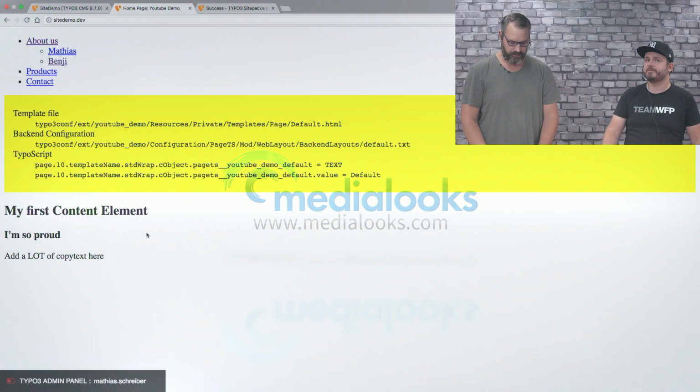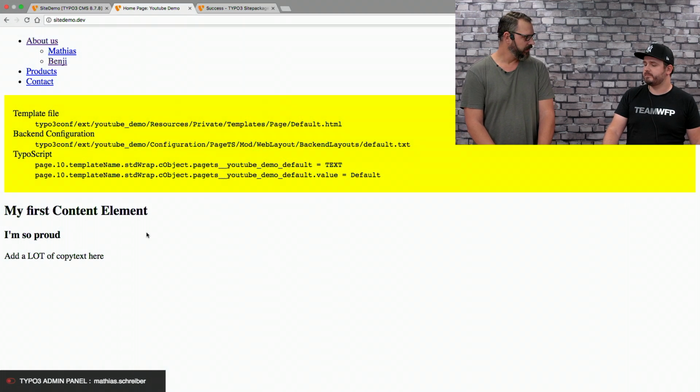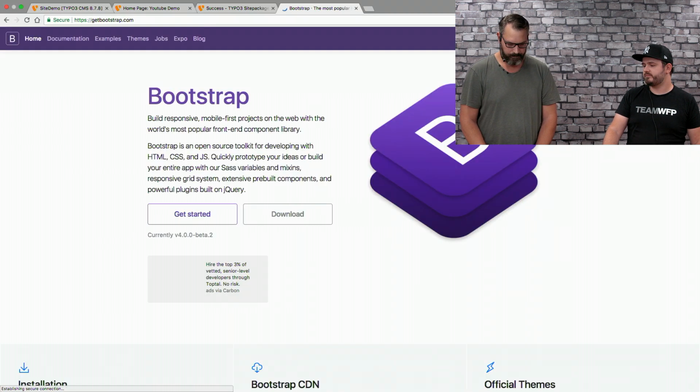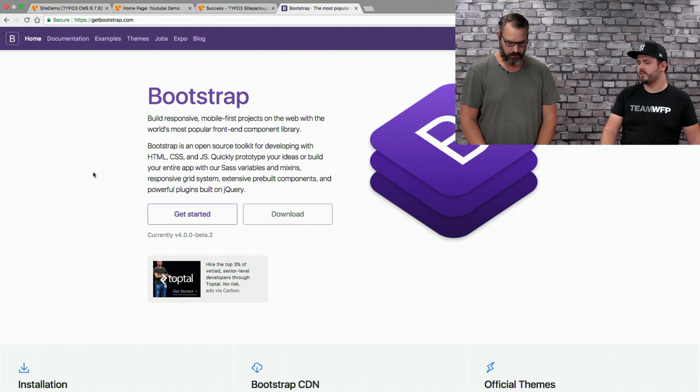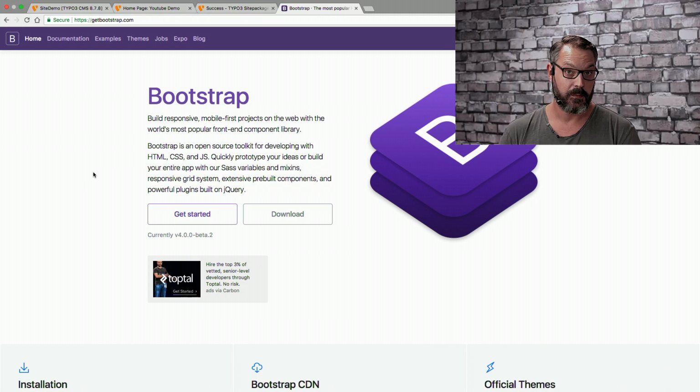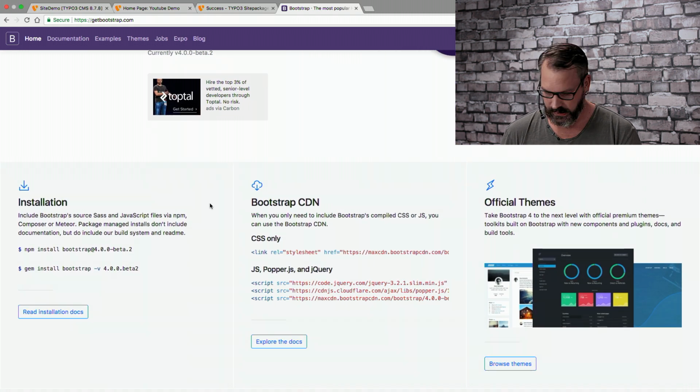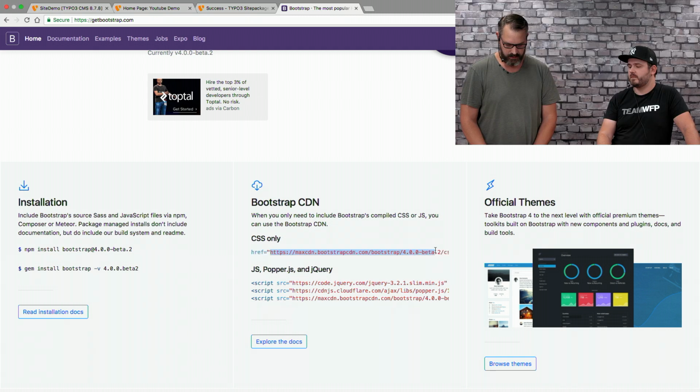If we just start out with TYPO3, I suggest we go to, say, bootstrap.com. All right. So we're now visiting the Bootstrap website, and we'll just include the stuff from their CDN because it's, I guess, the fastest way to do so, right? Yeah. So this is the CSS that we need, and we just need the URL, right? Yeah. Now it looks a bit weird.